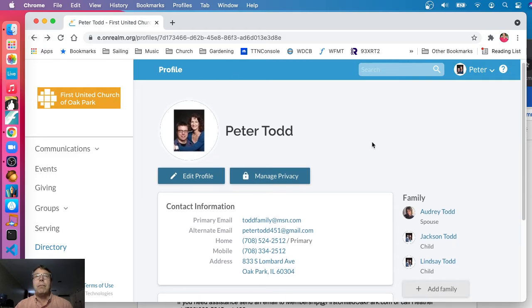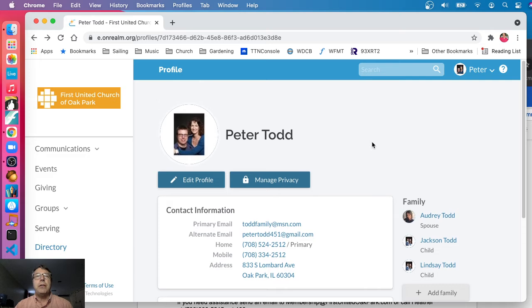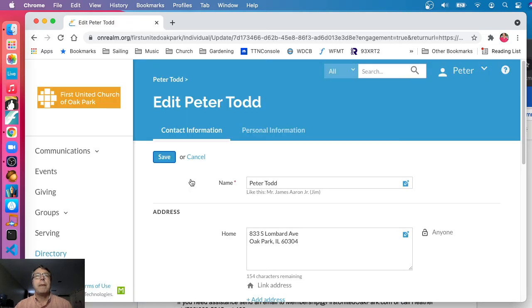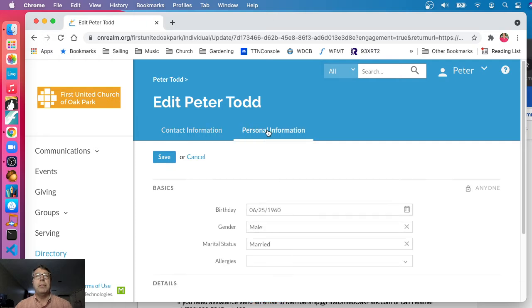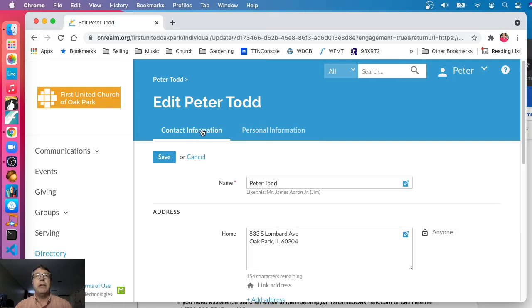Now, if you see something that needs to be corrected, we need to go into Edit Profile. In the Edit Profile screen, notice it groups the information into 2 things, contact information and personal information. We need to take a look at both of these and make sure they're correct. The other thing to notice is that there's a Save button. If we make any changes at all, we have to hit Save or the changes will not be stored. The red dot means it's a required field.